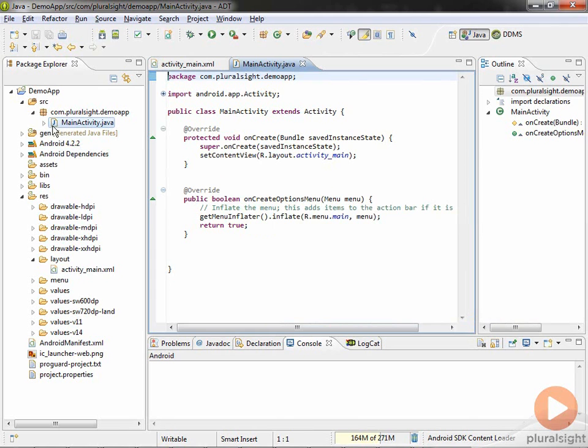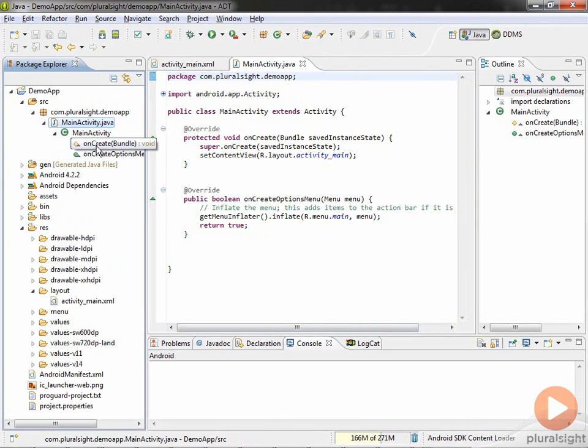If you look over here in the Package Explorer, if I expand this, I can see the methods. Now with only two methods here, this isn't that helpful, but if I had more methods, I could just double click on any method name and just jump directly to it.